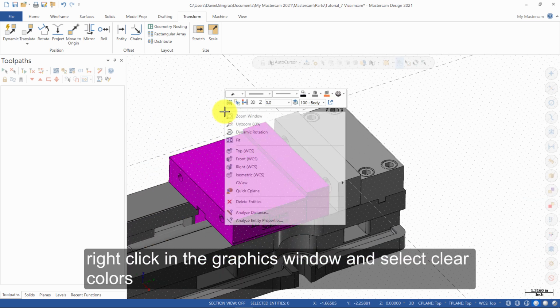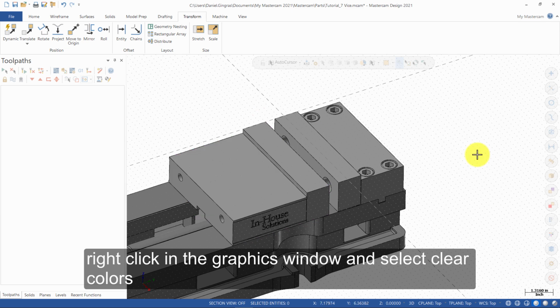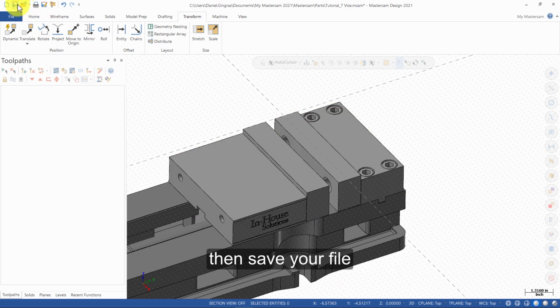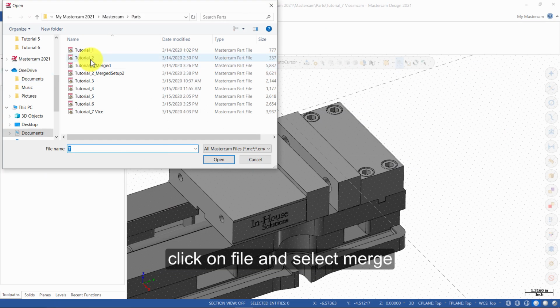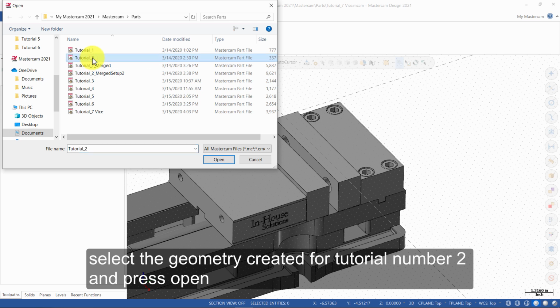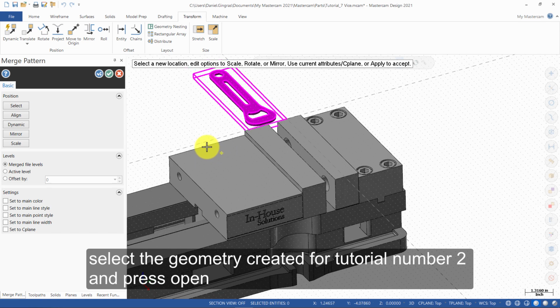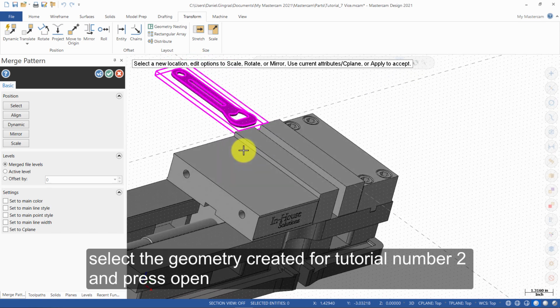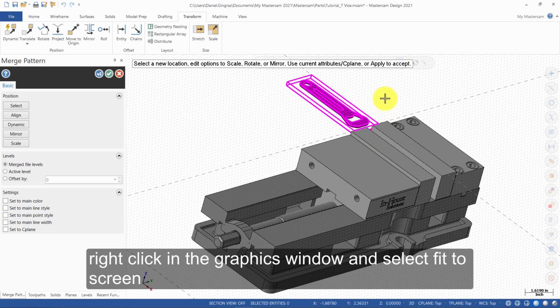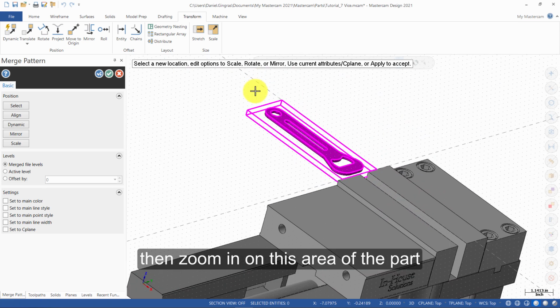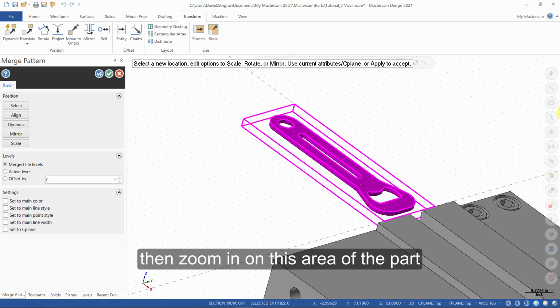Right-click in the graphics window and select Clear Colors. Then save your file. Click on File and select Merge. Select the geometry you created for tutorial number 2 and press Open. Right-click in the graphics window and select Fit to Screen. Then zoom in on this area of the part.